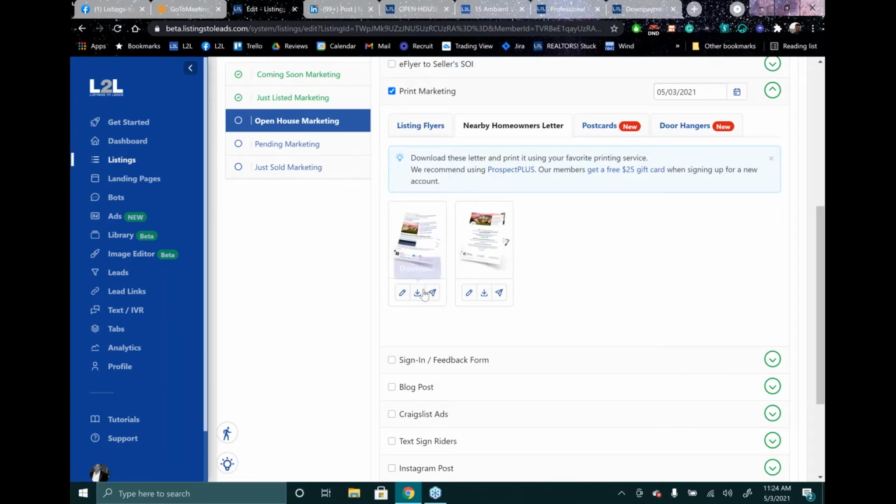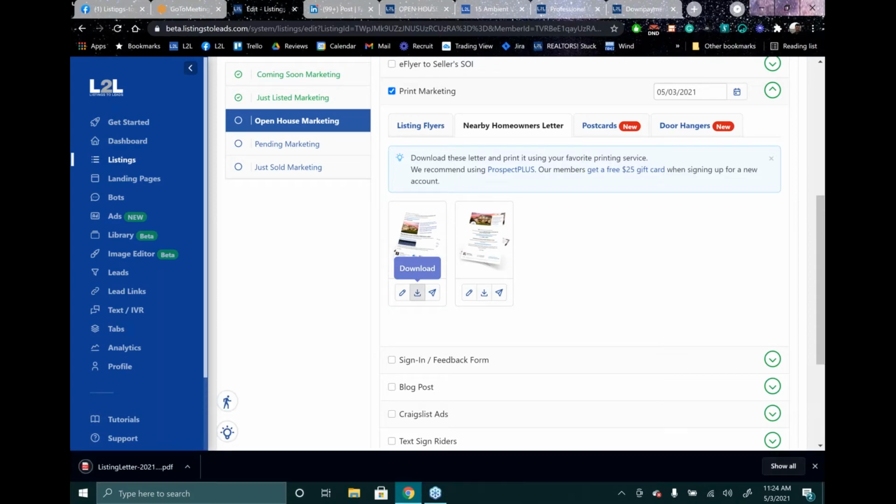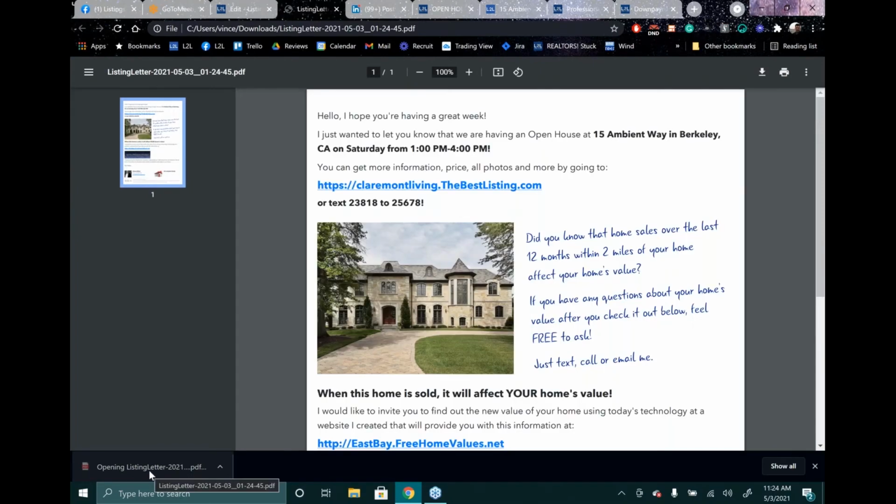There are 2 versions. I'm going to pick the original one. Like I said, if there's a pencil, you can edit the message, but I'm just going to download it for now. And a lot of people just download it. It works just fine in this way. So you're downloading the PDF, you open it up. You'll need to print this. Okay, this is a print tool.